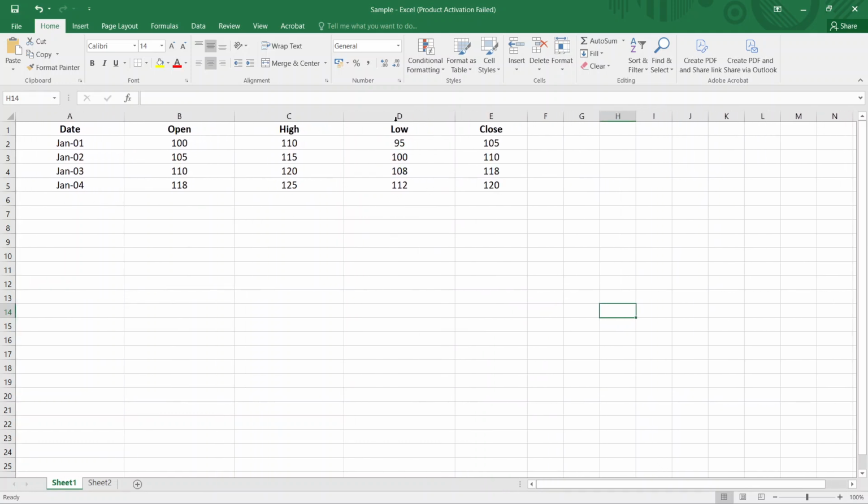Stock charts in Excel depend on a specific layout. So if the columns are out of order, the chart may not work as expected. Your data should begin with the date column first. After that, place your price data in this order: open, high, low, and close.